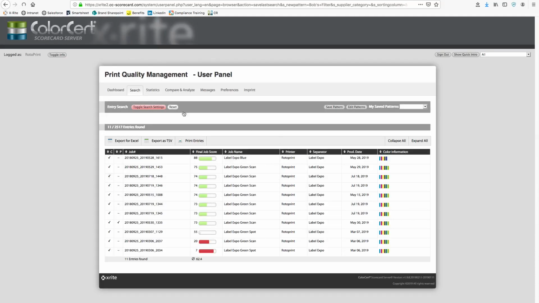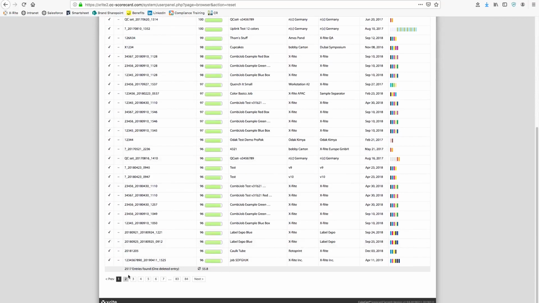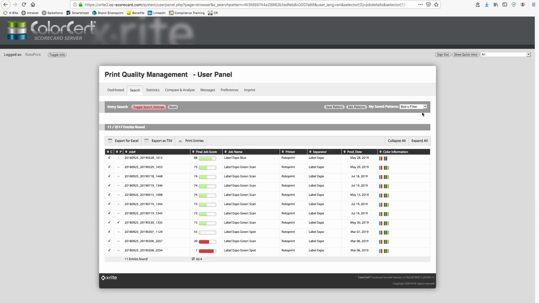Now, if I hit Reset, by the way, the reset takes away any filters, so now we're looking back at our 2,500 jobs. Or maybe I come back the next day, I have the ability under my Save Patterns to click on this drop down arrow. Bob's Filter is now added to the list, and if I keep adding more, this list will just become longer and longer. But I choose Bob's Filter, and now it takes me back to these 11 jobs.